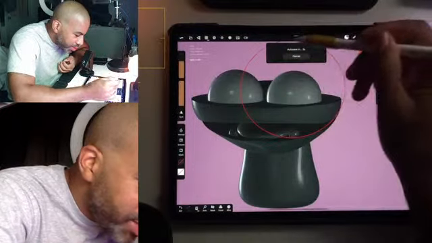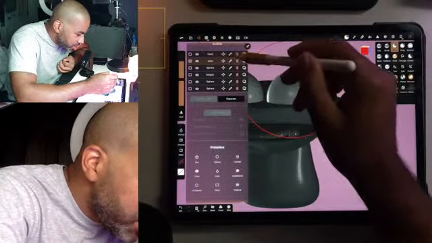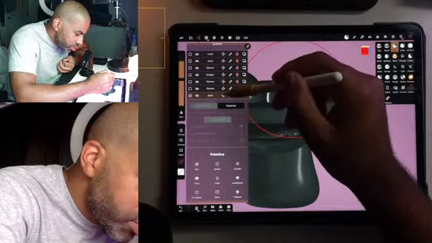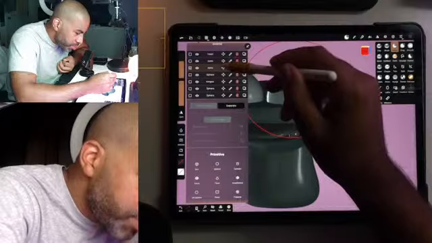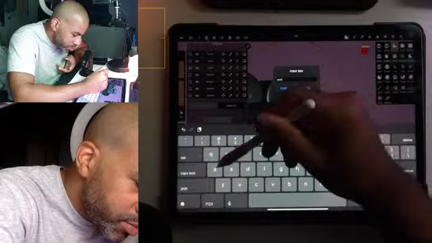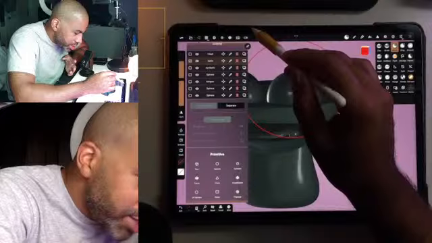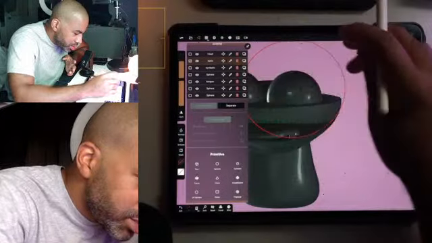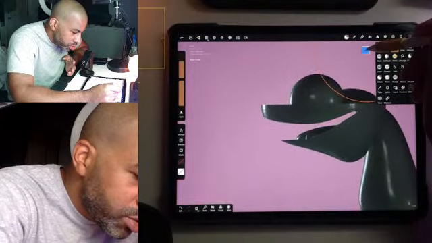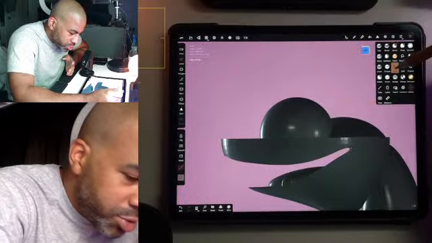Okay, so let me do this eye thing that I've been wanting to do. So I'm going to duplicate this, and I'm going to name that one eyeballs. So those are eyeballs. These are eyes. And this is what I want to cut out. So I'm going to use trim.